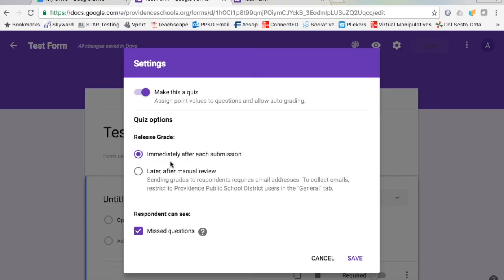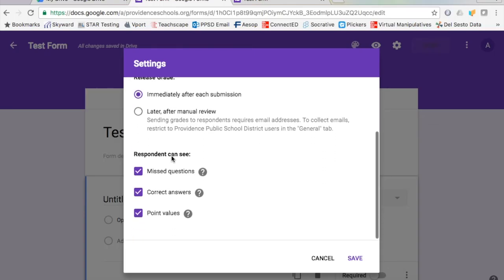You can have participants see their score once they press submit, or you can view it manually and submit their score. Finally, the next three checkboxes adjust what the participants are able to see. Don't forget to select Save before leaving the settings.